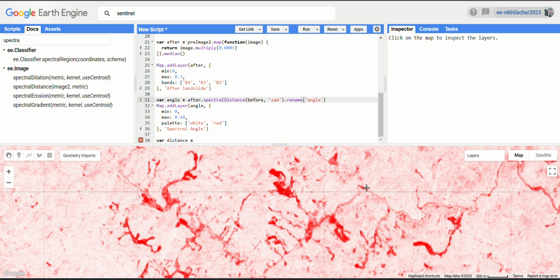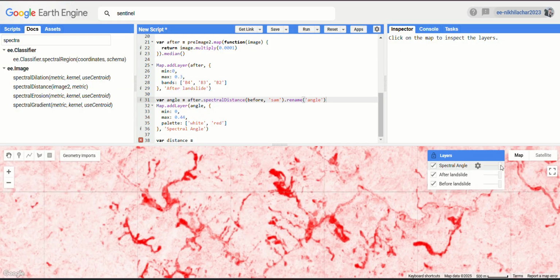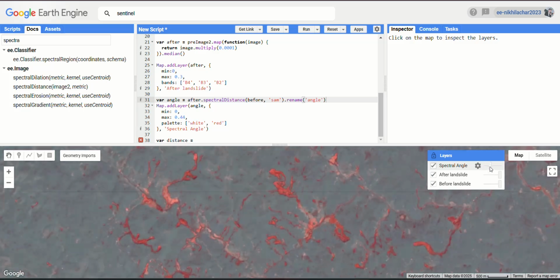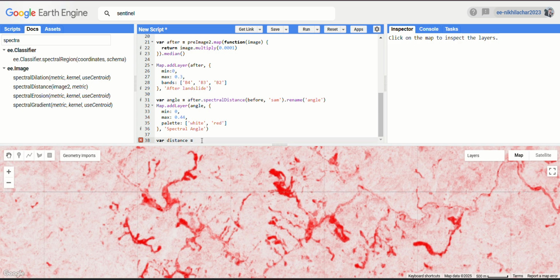Here you will see our spectral angle is calculated. Where there are the landslides, a high spectral angle can be seen. Where the landslides have occurred, you can see the regions in the red color. Those are the ones where the spectral distance is more. We'll calculate in the other units also, in terms of the squared Euclidean distance. So we are creating one more variable called distance.